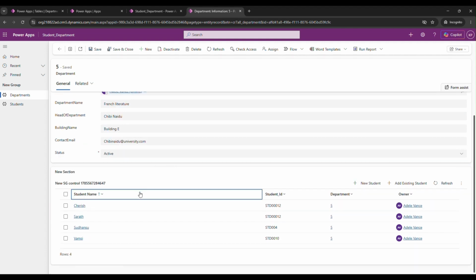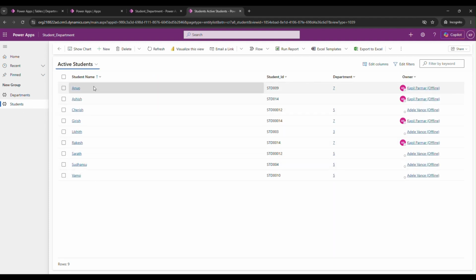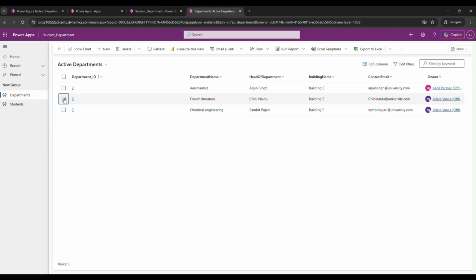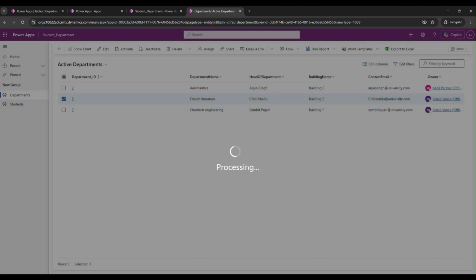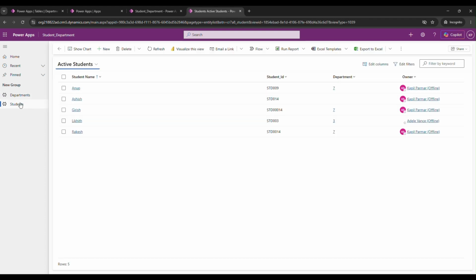We can see currently these 4 students are linked to this department: Cherish, Sharath, Sudhanshu, and Vamsi. And all these 4 students are there in the student table also. If I delete the related department from the department table, then all those 4 students will get deleted from here. I'll click on this and I'll select delete. It has been deleted. If I go to student, then we can see we don't have Cherish, Sharath, Sudhanshu, and Vamshi. Those have also been deleted.